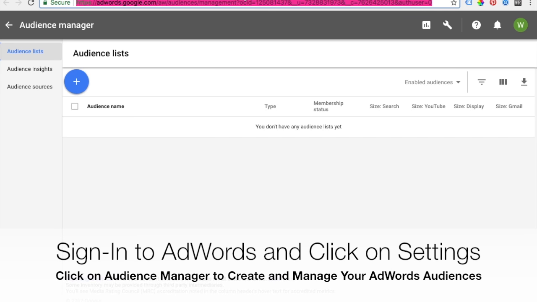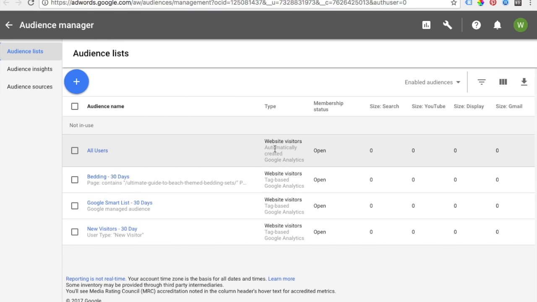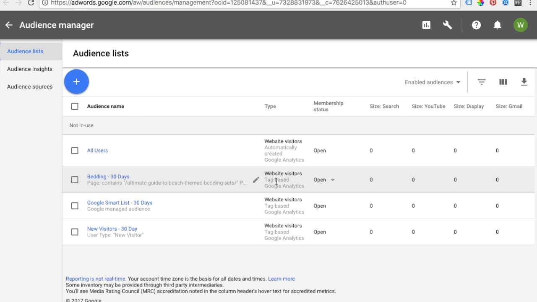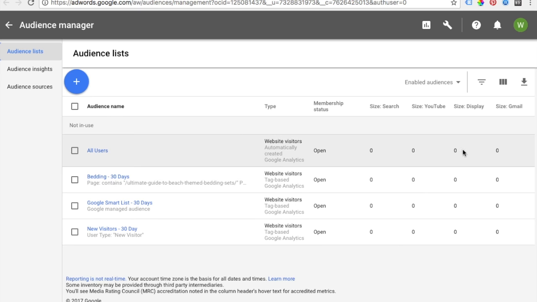They should. Okay, so now the audiences that we just created, it's going to say, website visitors automatically created, Google Analytics. Website visitors tag based, so it's basically saying we're using the tags on the website to build these audiences. It's going to show zeros at first because these audiences have to populate, and then you can use them in your campaigns as you go. Usually it takes a little bit to populate them, not that long though.